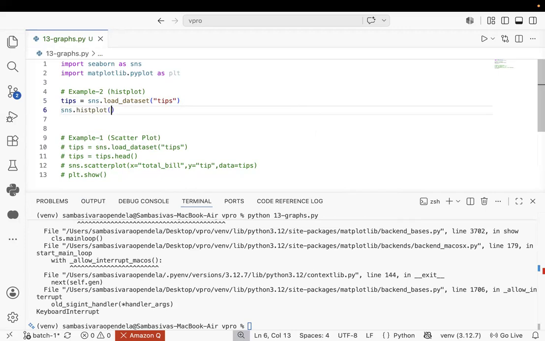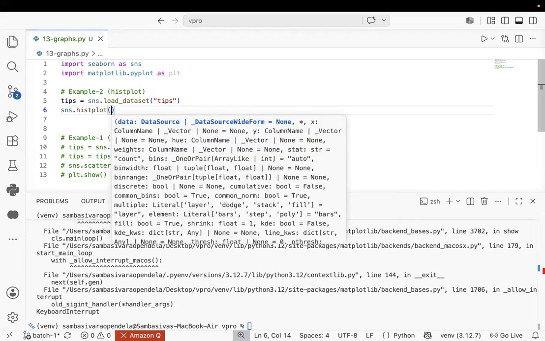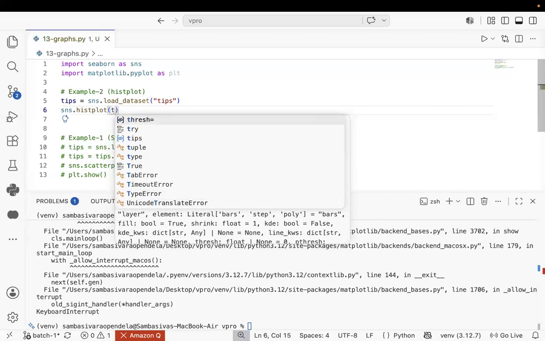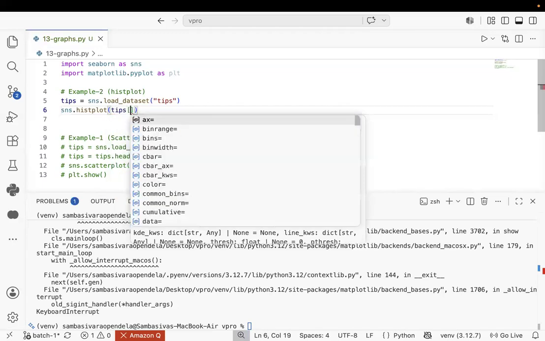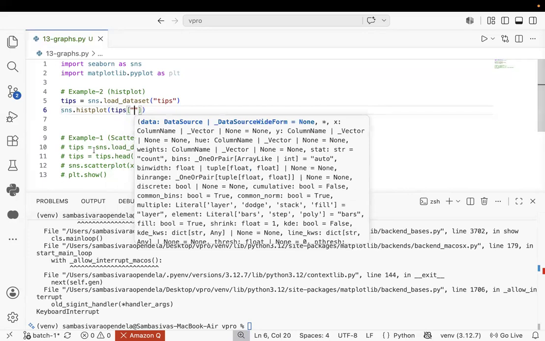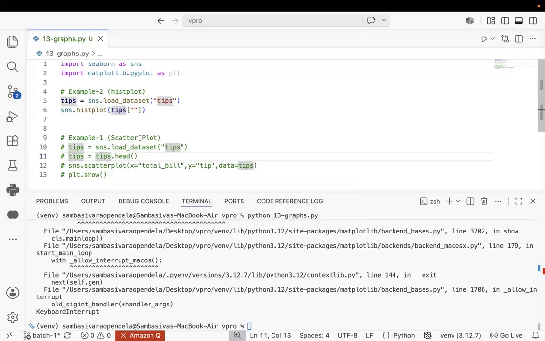sns dot histplot. We need to pass the data. Which data do we need to pass? Tips of total bill, or not? Tips of total bill.